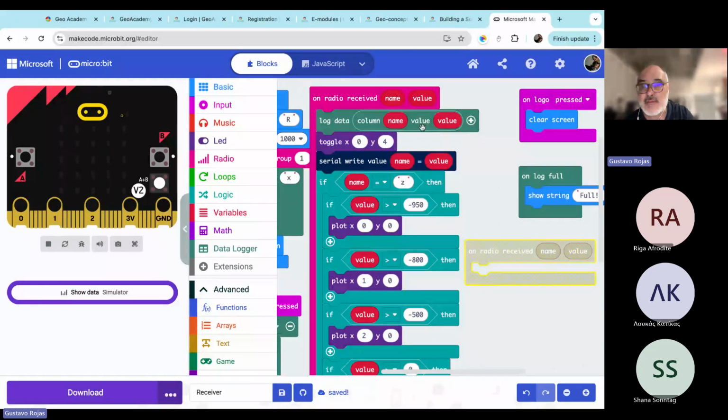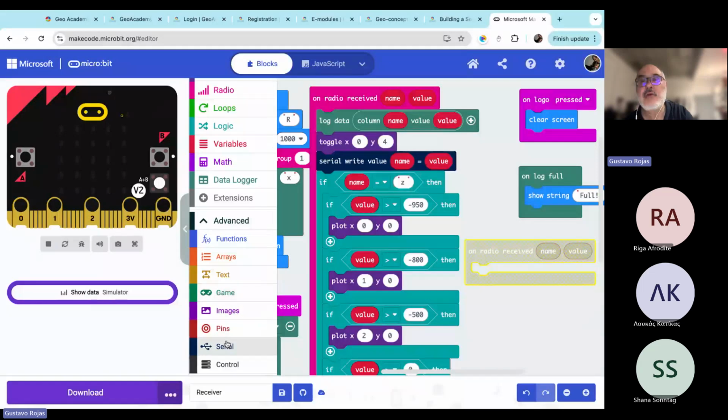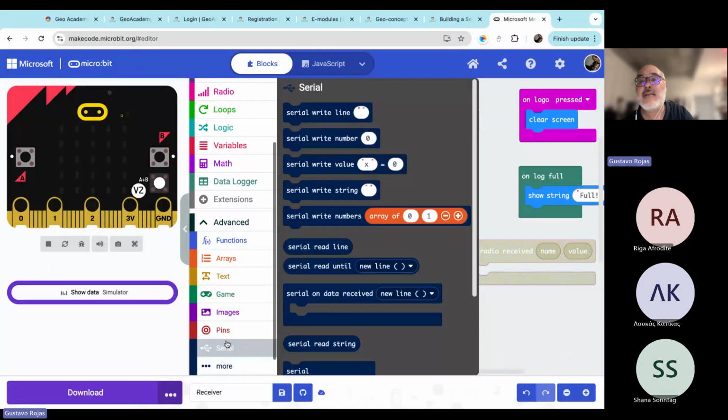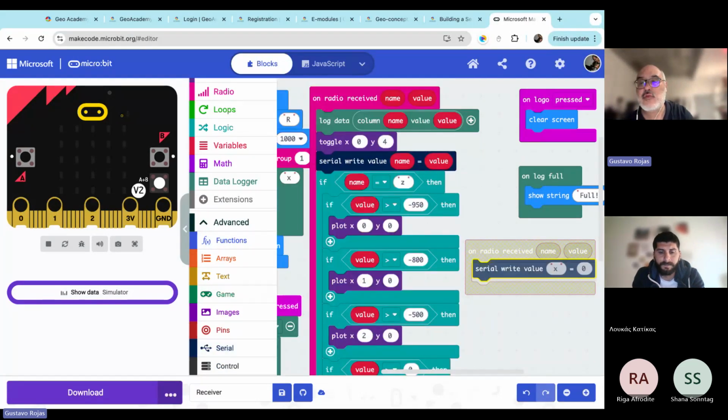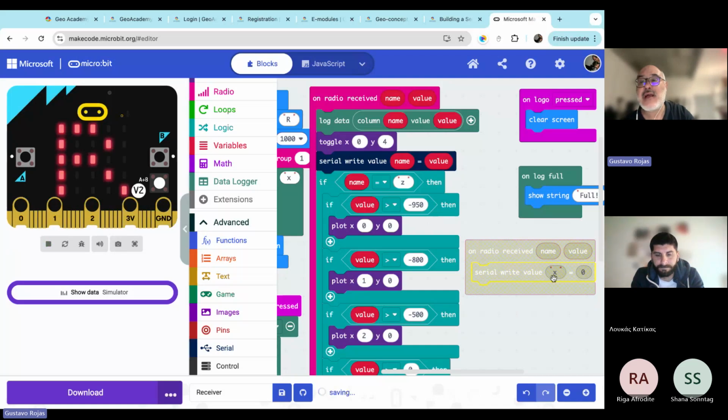Why is this important? Because if I want to code these other blocks here, for instance, the serial block, which is serial write value, where is it? Serial write value, yes, this one. This is the one that I need to put here. But you see that by default, it comes with X and 0. And here on the code is name and value. How do I change that? Do I need to type name and value?